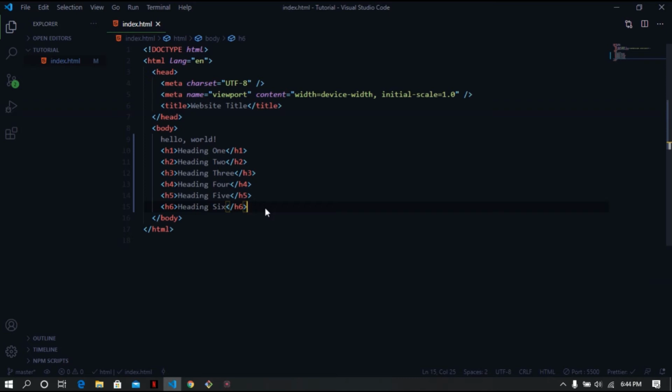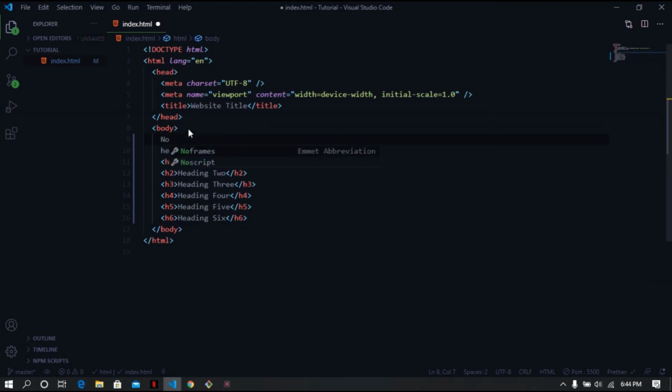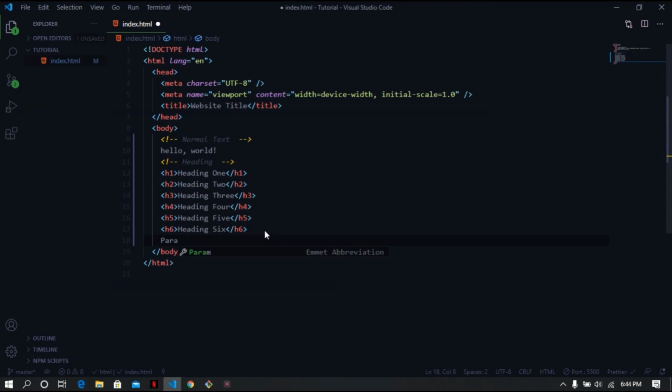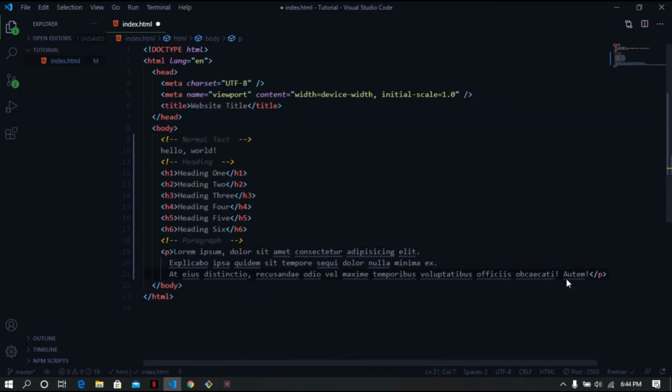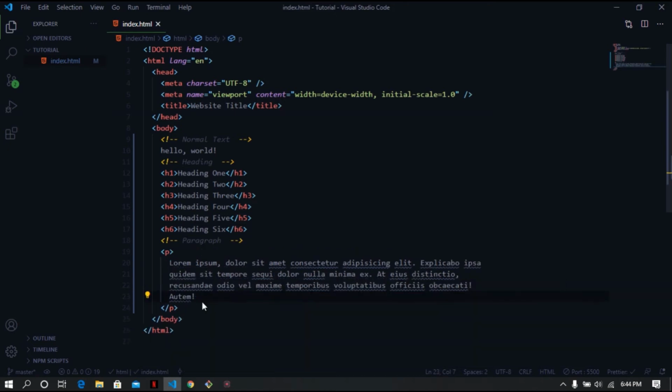Next, let's see what is paragraph. Before that, let's comment out a few things. Let's say this is the normal text, and it's Control+/ to comment this out. This is headings, and let's go with paragraph. Let's comment out this as well. To add a paragraph, P is for the paragraph. Now if I type lorem ipsum, as you can see, it's the Emmet plugin again, and I press enter, and we have a lot of dummy text here. I'll make it a little bit organized, and I'll save it.